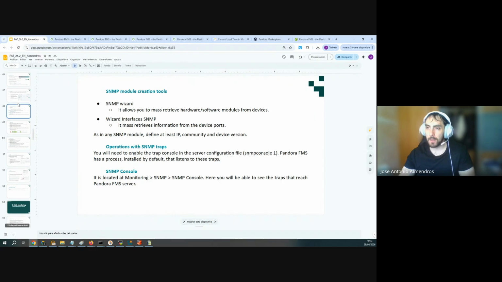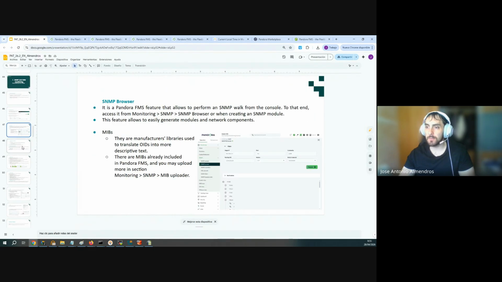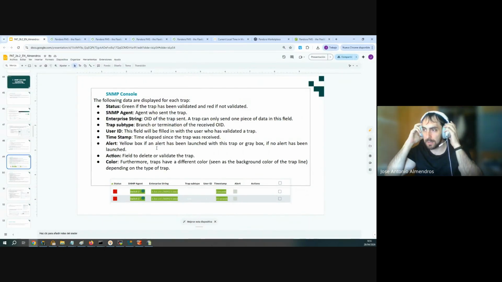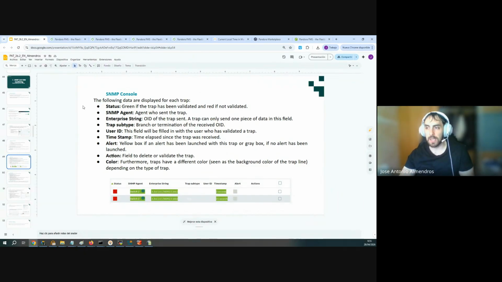Yesterday, we didn't see the SNMP traps feature of Pandora FMS because I needed my VPN to show a machine where I configured receiving traps, and I didn't have access to my VPN. But I have access now, so we go back for a moment.